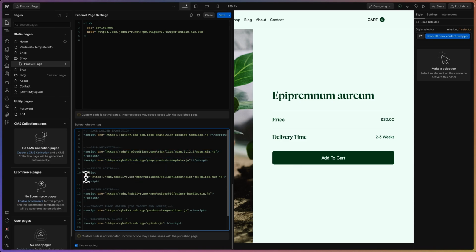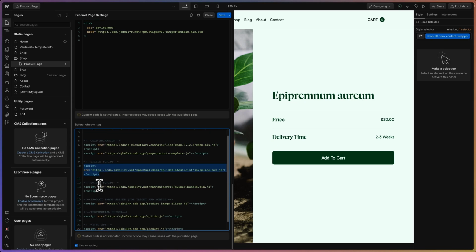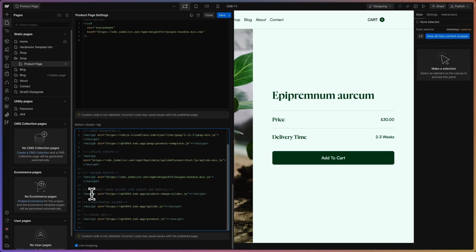And then we have our GSAP animation libraries here. Then we have our Splide script, which is for our Splide library. We're also initiating the Swiper JS library. And then we have this code here, which is our Code Sandbox code for our Swiper slider.